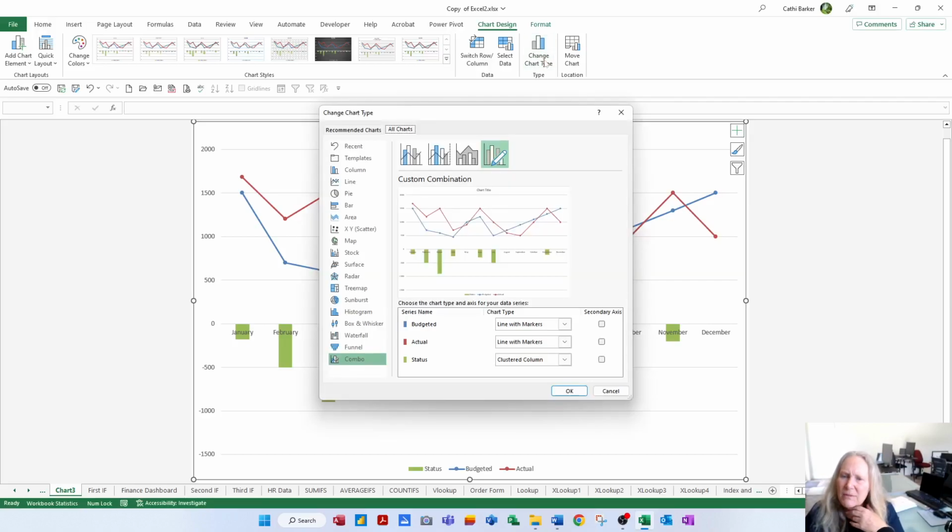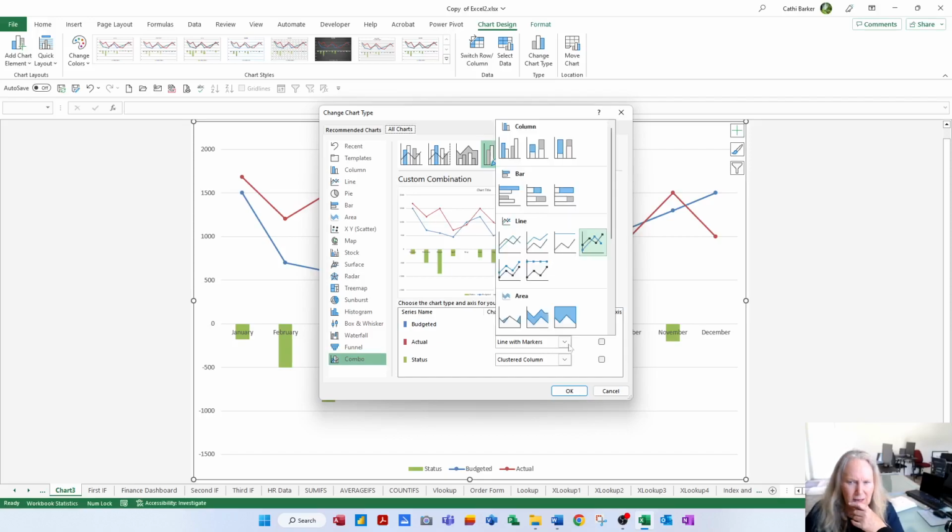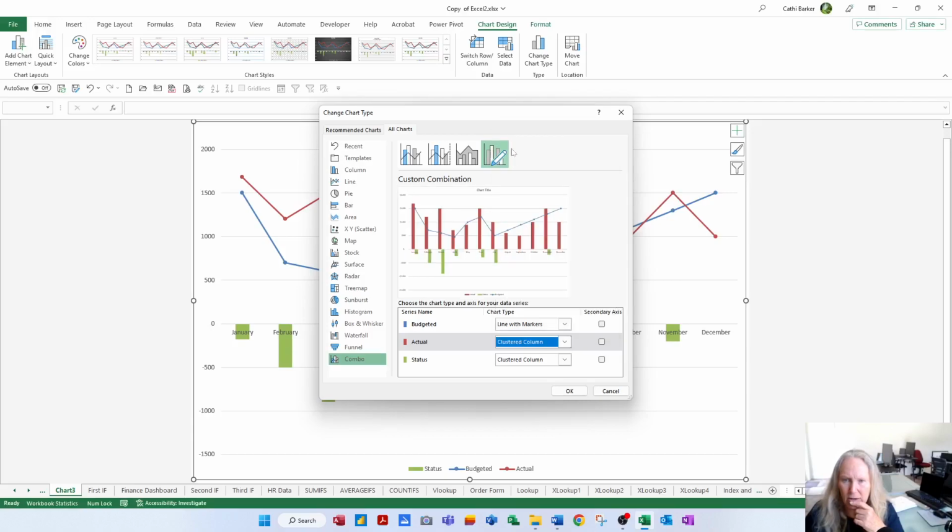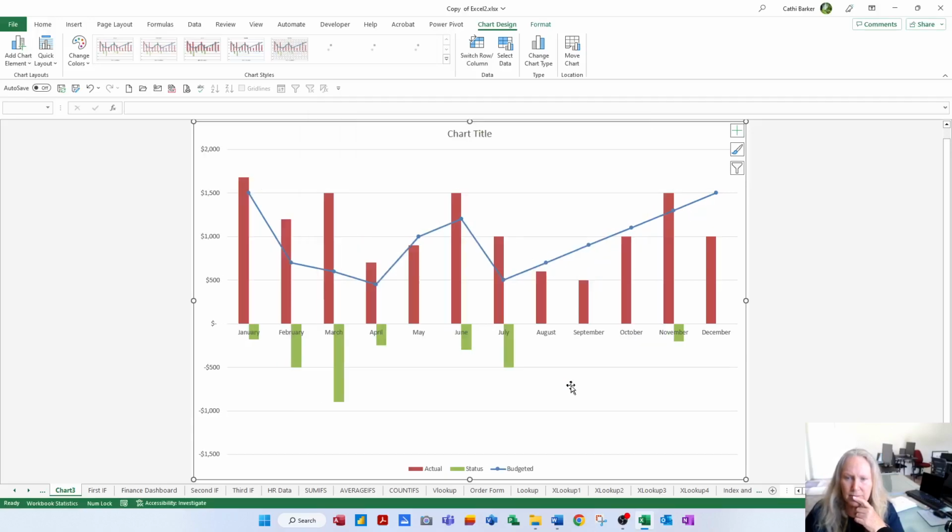Let's change the chart type actually. If my actual, let's make actual a column as well. If my actual, which is now a bar, a column, exceeds my budget line, I've overspent. So mix them up until you give a clear message.